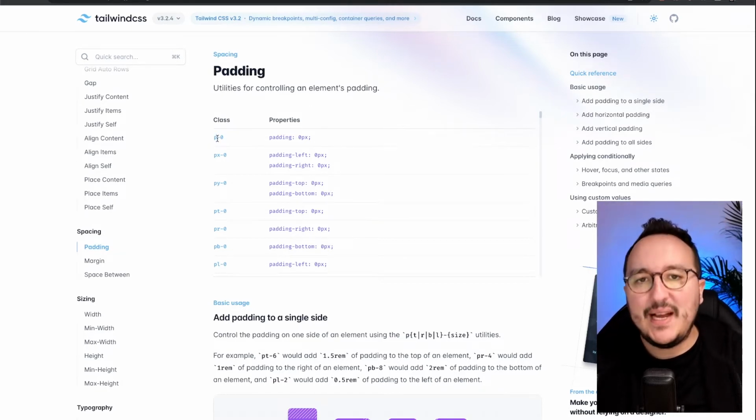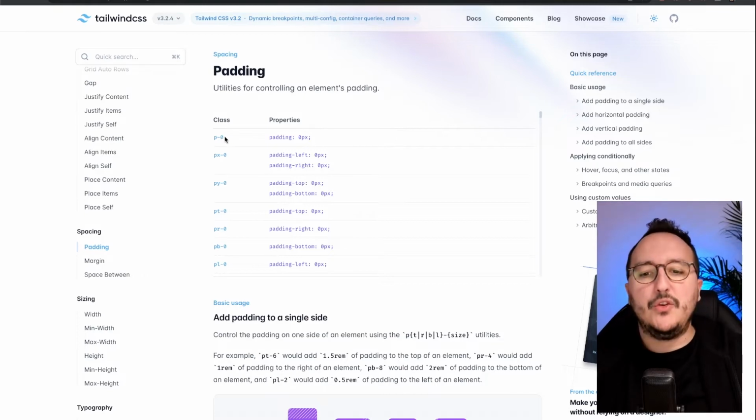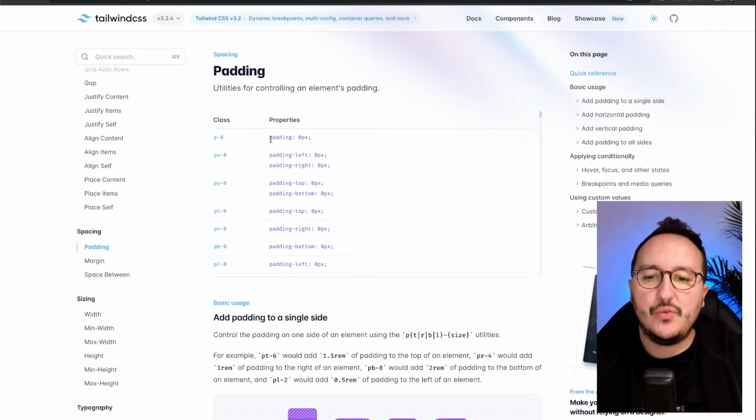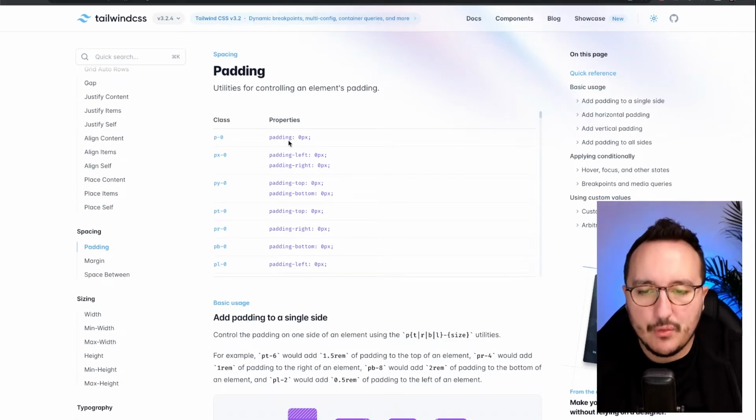P for padding. Then we've got a minus and we've got a number, exactly with the sizes we saw before. The number is representing actually the size you want to select. And here we got some example of p-0, which represents a padding of 0.